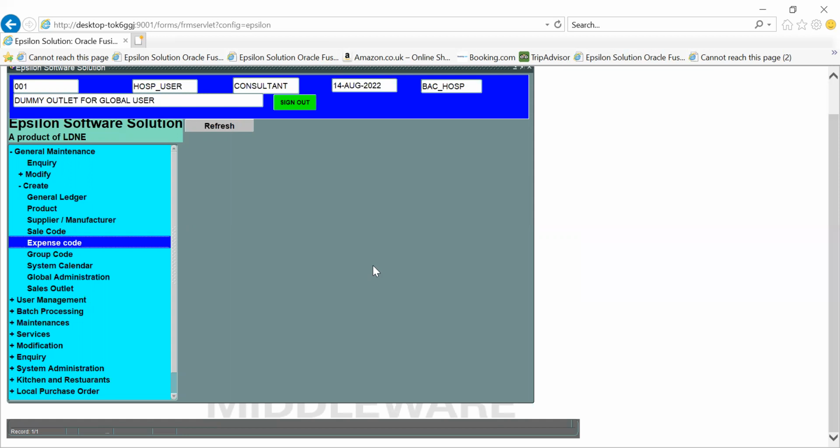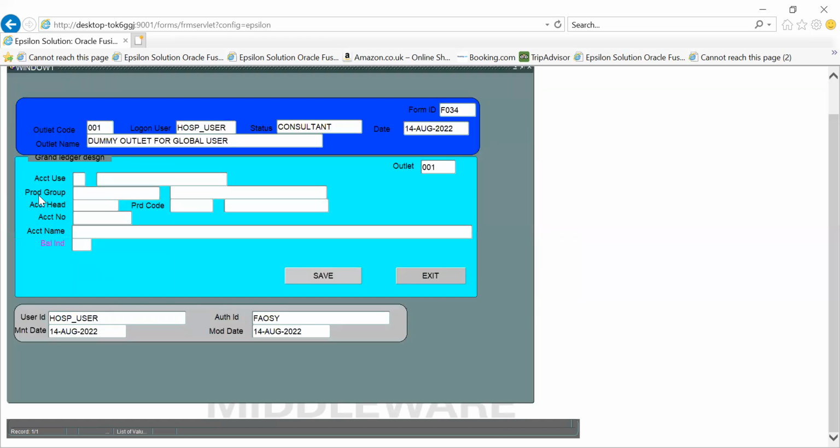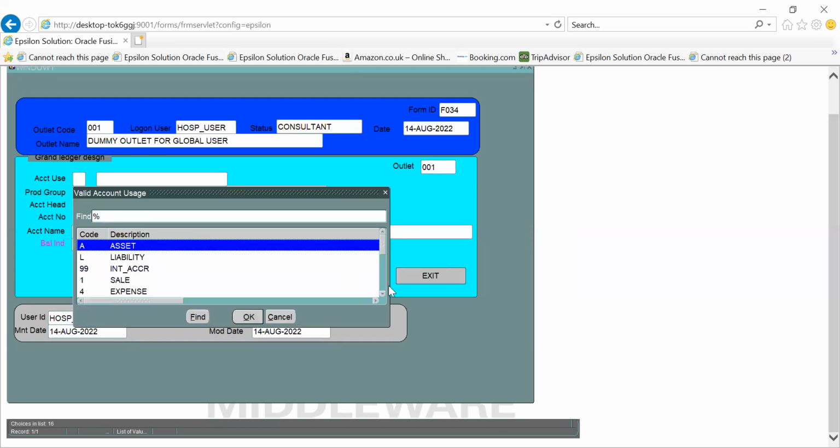Now, where do we use this? General ledger. In definition of general ledger, there is something called account use, which has been defined. It will come with the application. Then you can define more at implementation stage. Those are the kind of account use that we have: asset account, liability account, interest accrual account, sales account, expense account. But also in hospitality business, some of these are not relevant.